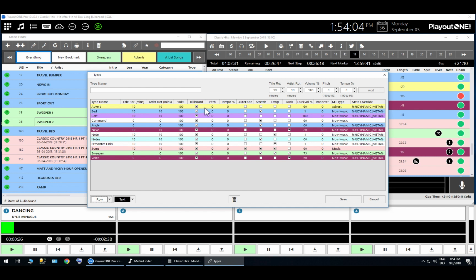But then what it means is every single type, you can then say whether the output of the audio is at 100% or less. That's why the types are really important. So at the minute, our songs are set to be 100%, so the volume is full up. Fade is fully up. But for some weird reason, we wanted that to be 80%. It means that all the songs will play quieter than anything else on the system.